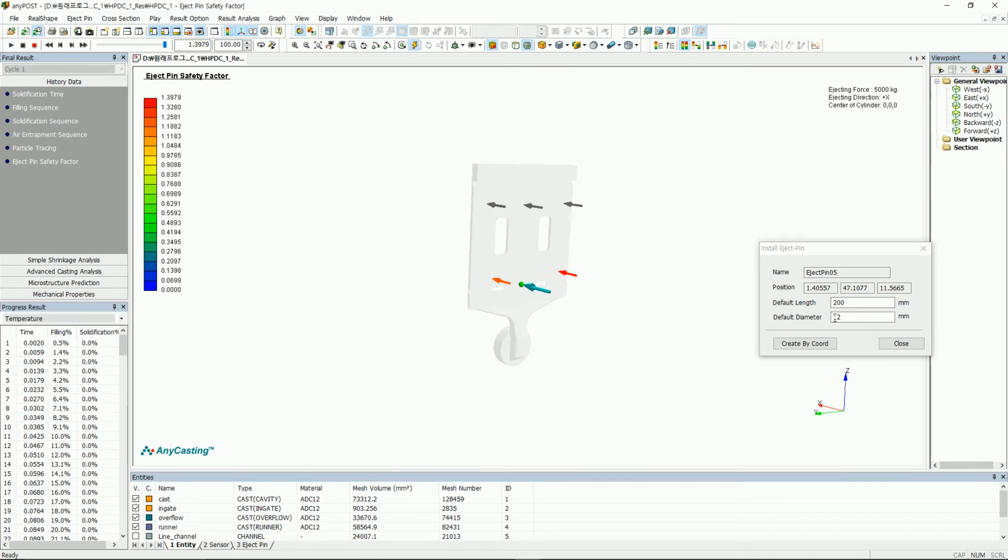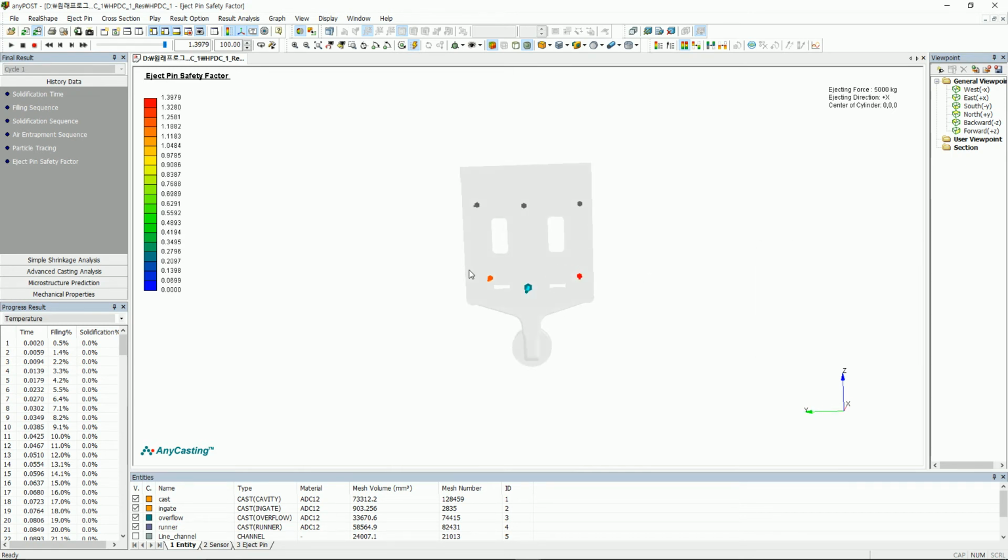Check thread contour and safety factor. If the safety factor is higher than 1, it means it is safe. And if the safety factor is lower than 1, then it means it is dangerous.